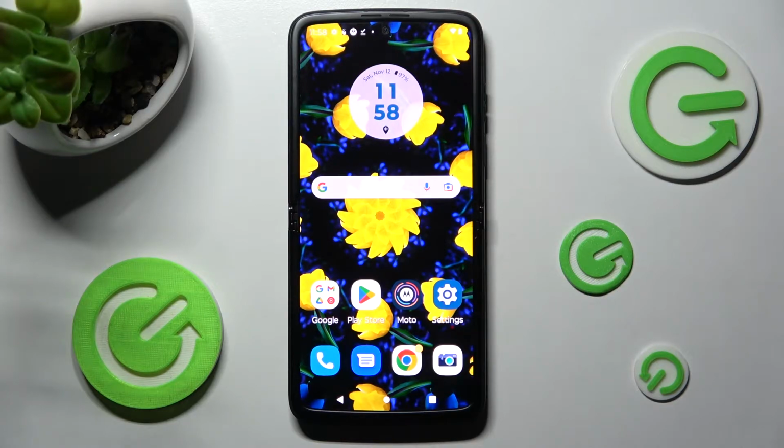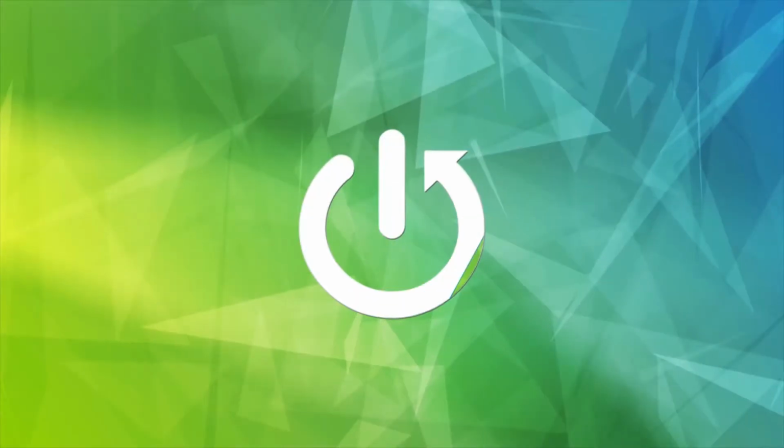Hi! In front of me is Motorola Razr 2022, and today I would like to show you how you can download and apply Apple Layout on this Android.